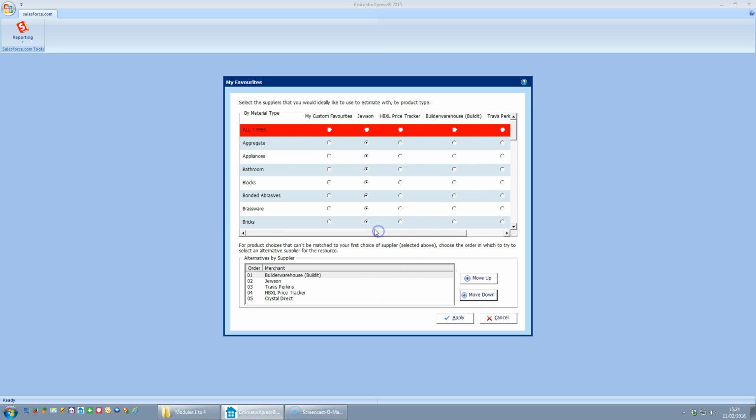Or, as I mentioned before, I could do a pick and mix. So to use the quarry example, I could set everything to Juicen or Build a Warehouse or Travis or whoever. But I could set my aggregate to HBXL price tracker. Because as we were doing before, I edited the price of my aggregates to match what I was getting from my local quarry. They were going to supply me with all my sand and cement, etc.